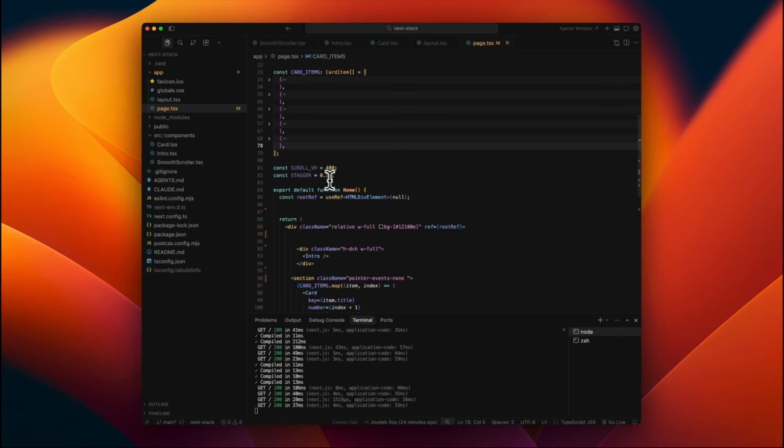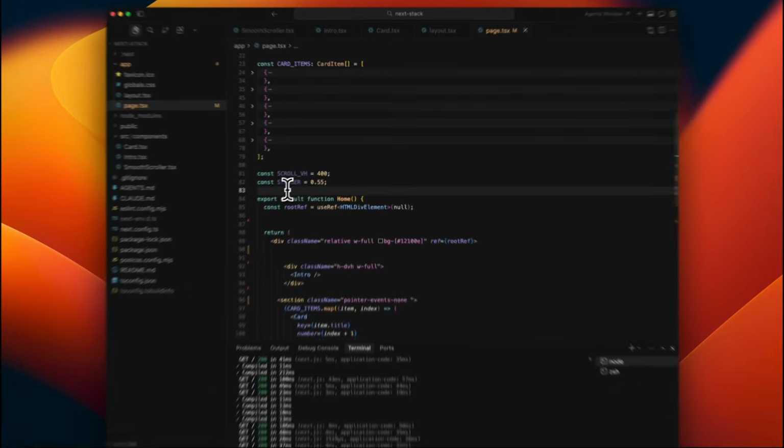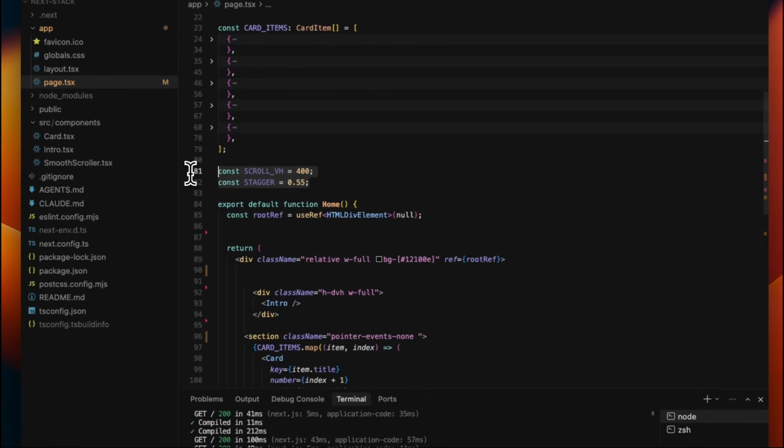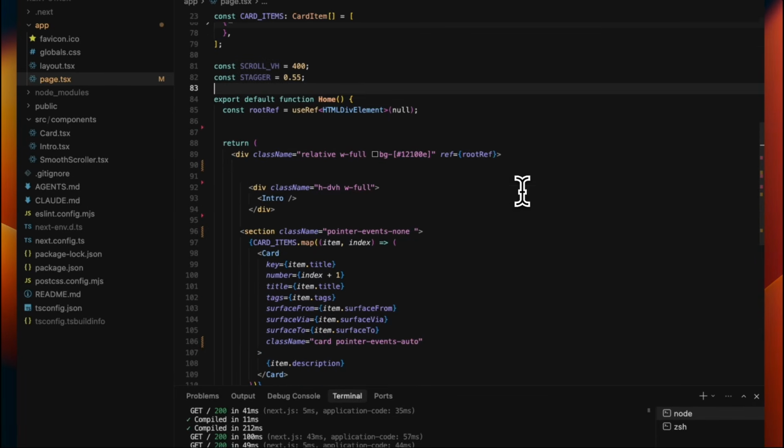And then here we have 2 variables, 400 and then stagger. This basically means how much scroll height you want to add. So this is the scroll VH, and then this is the stagger, which is how delayed you want each of the individual cards to flow into the DOM. So that's pretty much it. We still haven't really used it because we haven't created our timeline animation, but once we do, we'll be using these as well.